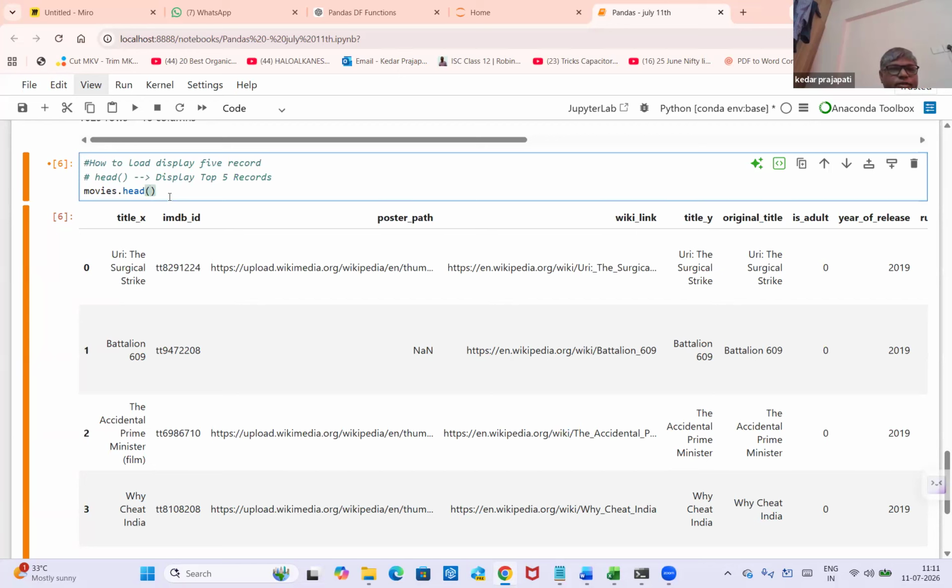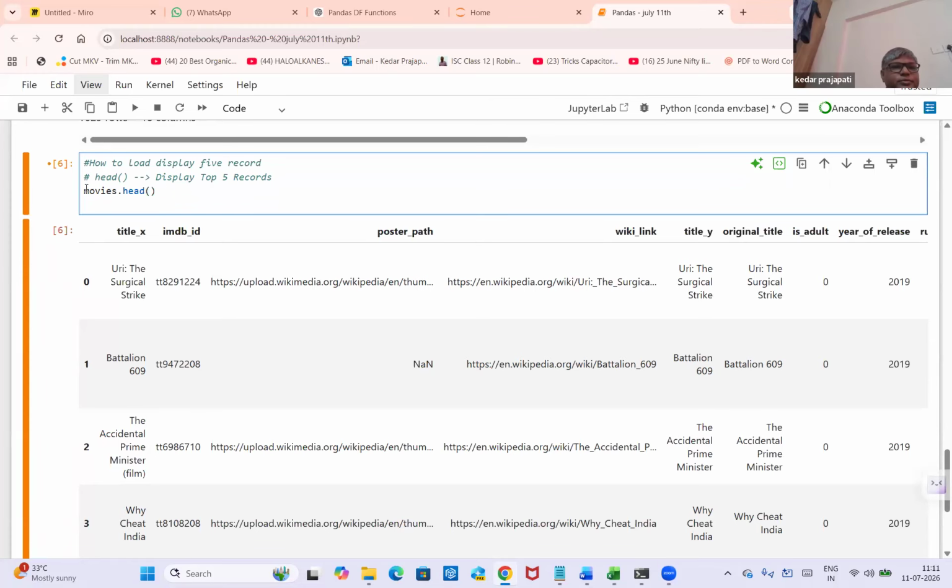This can take values as well. So movies.top will display 5 records. But suppose you need to show the first 10 records, what will we do?